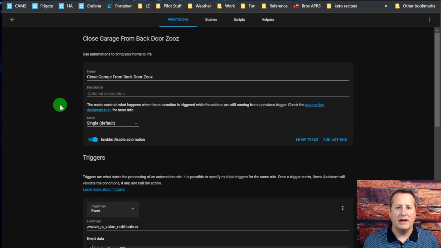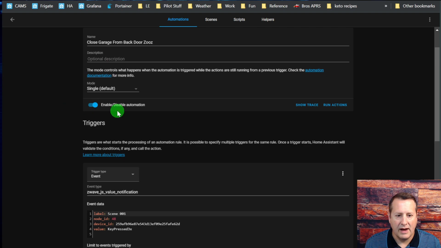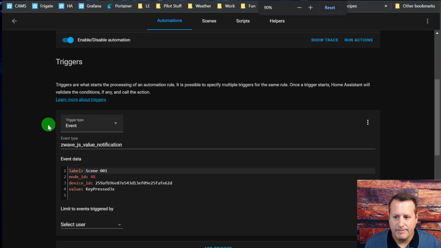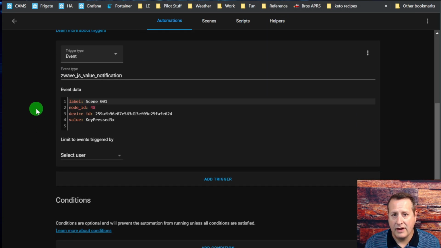You can do this in the UI, so it's super simple to do. Close garage door from backdoor is the name. You can give it an optional description. Enable is enabled, of course. And then what you want to do is have a trigger type of event. This is how all scene controllers basically work in Home Assistant. Let me blow it up a little bit for you. There you go. And again, remember the values that I talked about.